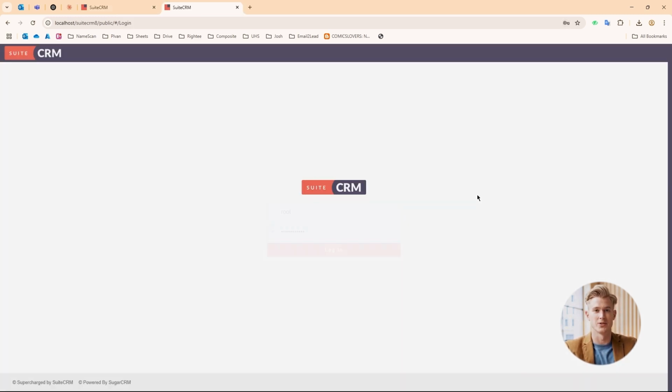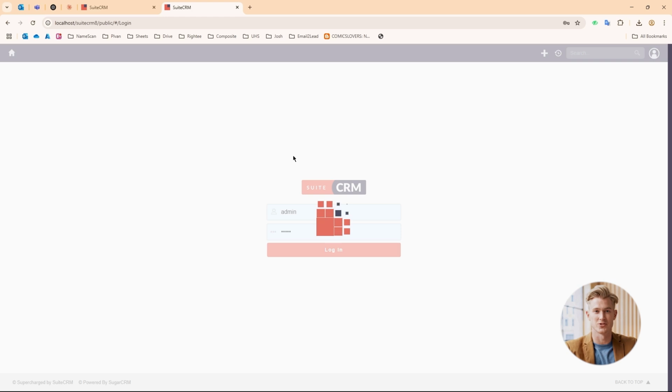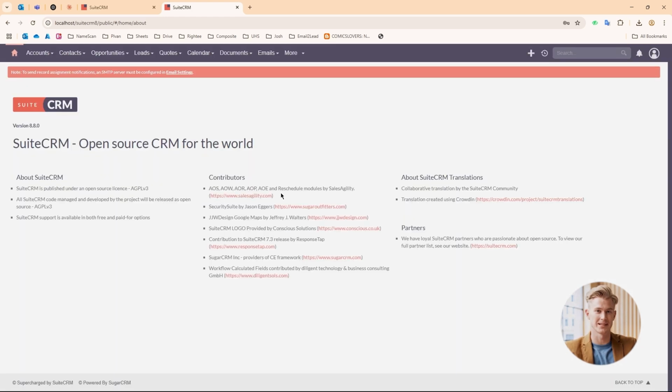This may take a few moments. Once it's done, you'll be redirected to the login page. Now log in using the admin username and password you set during setup. And that's it. You've successfully installed SuiteCRM 8 on your local XAMPP server.